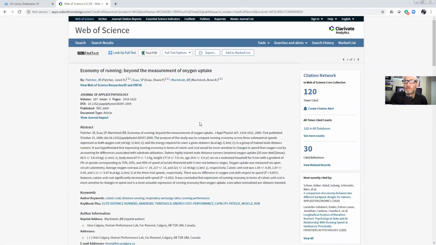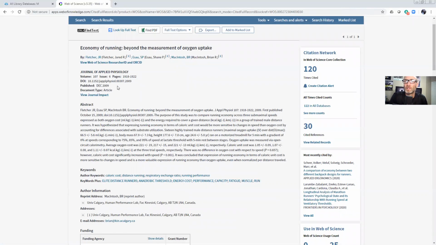Okay, so now I've got the title, I've got the journal information, and if it's a lit review, it will not describe an experiment. But now, the purpose of this study was to compare running economy across 3 submaximal speeds expressed as both oxygen cost and the energy required to cover a given distance. We'll talk about both of these parameters. This is running economy, and this is energetic cost of locomotion. All right, so this is actually an experiment. This is a primary source peer-reviewed paper in the Journal of Applied Physiology.